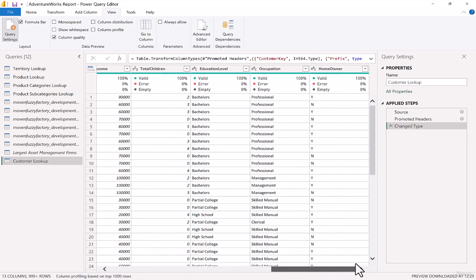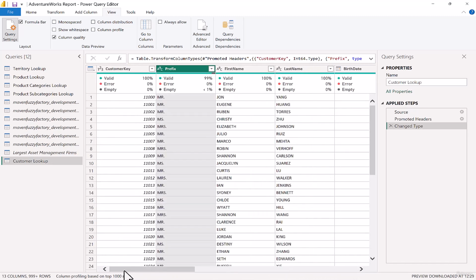Everything looks pretty good here, but this is actually a bit misleading because the default column profiling only analyzes the first 1,000 rows of the table, and our customer lookup table contains over 18,000 records. So in order to view all of the records, we need to update the column profiling from the first 1,000 records to be based on the entire data set. Once we update that range, we'll see how this really looks.